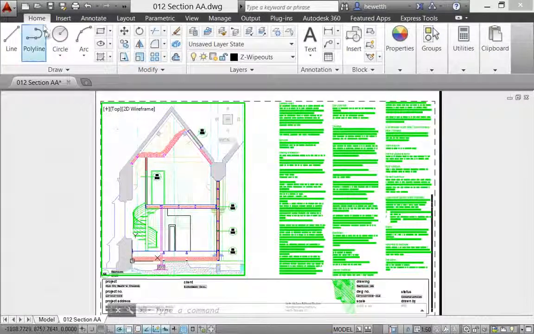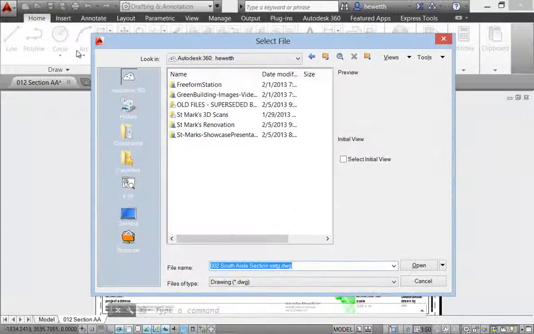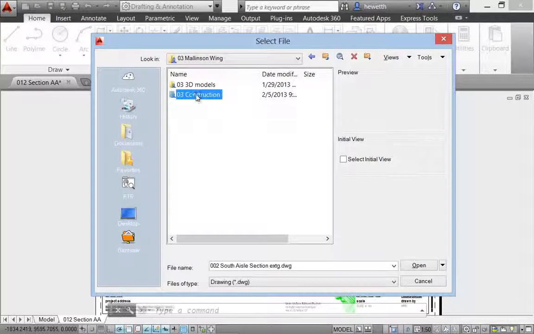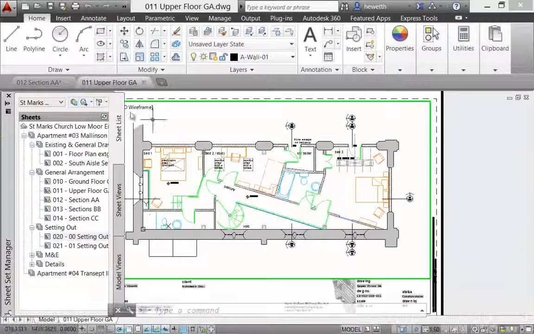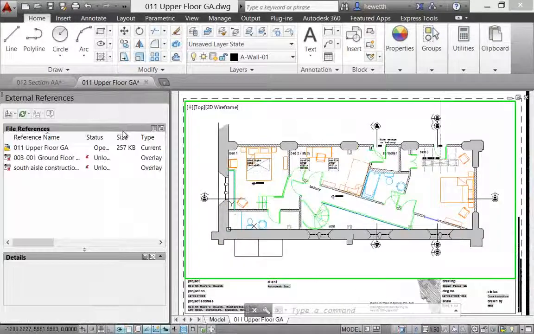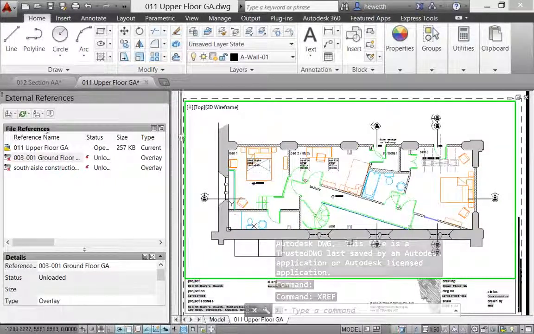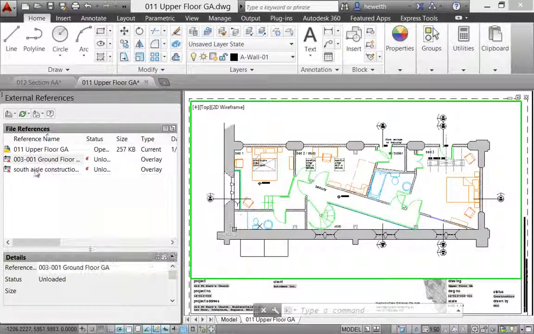There are some other Xref improvements in AutoCAD 2014, but for that I'm going to go ahead and open up another drawing that has several Xrefs attached. So let me open up, I believe it's sheet number 11, and we'll take a look at the Xref Manager. Here you can see it's got multiple Xrefs attached, and in AutoCAD 2014 there are several tools related to modifying properties of multiple Xrefs.